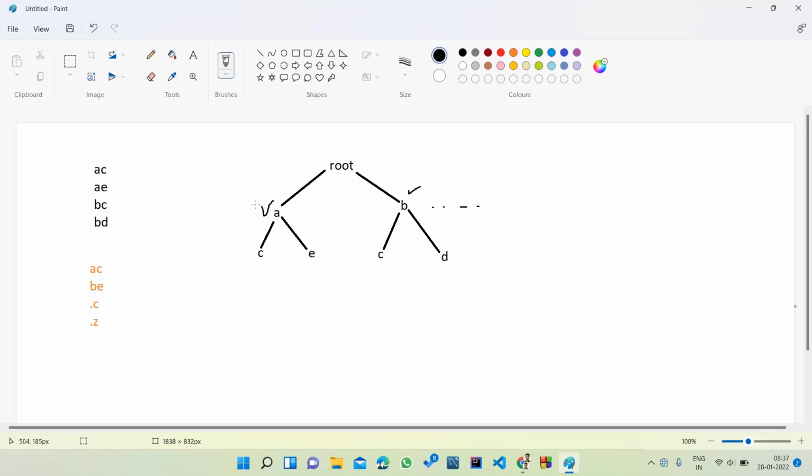So first let us consider the dot character is replaced with A, and we have to look further, which is C. Okay, let's search for C. Yes, we have found it here. That means we have replaced the dot with A and looked further, and we have found C, which means .C can be replaced with AC.